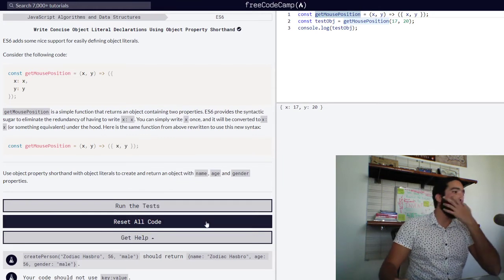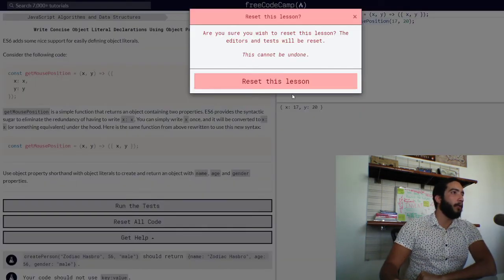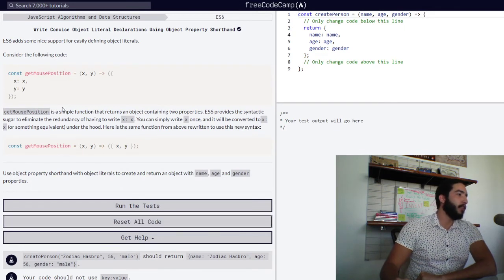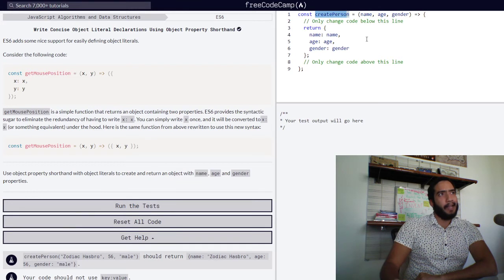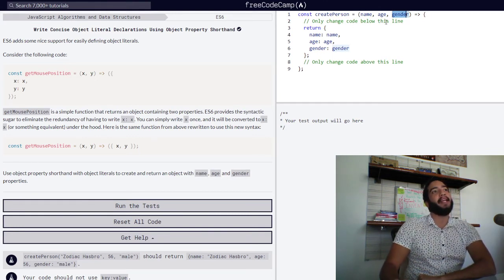Now that that's out of the way, let's reset all of our code, and let's move on to our challenge. We are tasked with using the object property shorthand with object literals to create and return an object with name, age, and gender properties. Before we do anything, in our code editor we have an arrow function called createPerson, and this function takes in three arguments. It currently has three parameters, one called name, one called age, and one called gender. So this function must be passed a value for name, age, and gender.